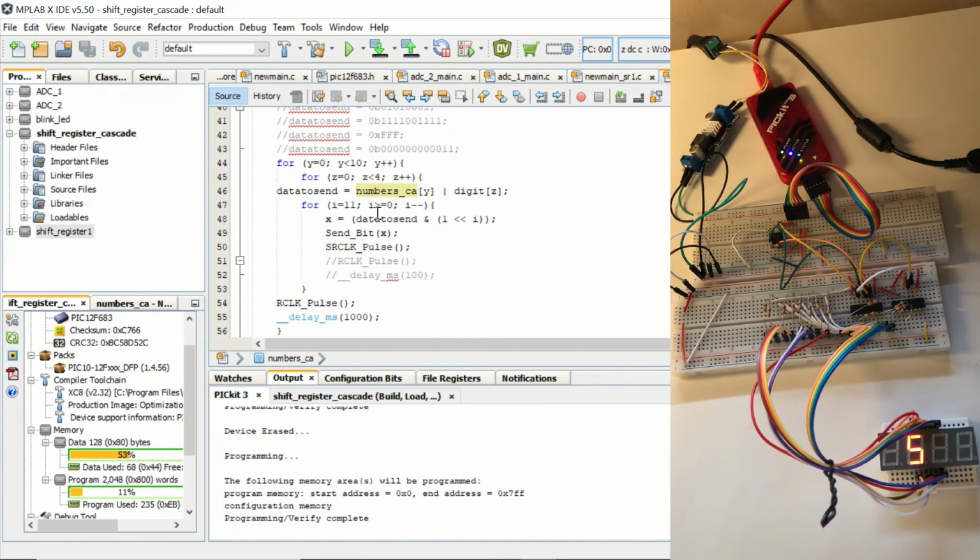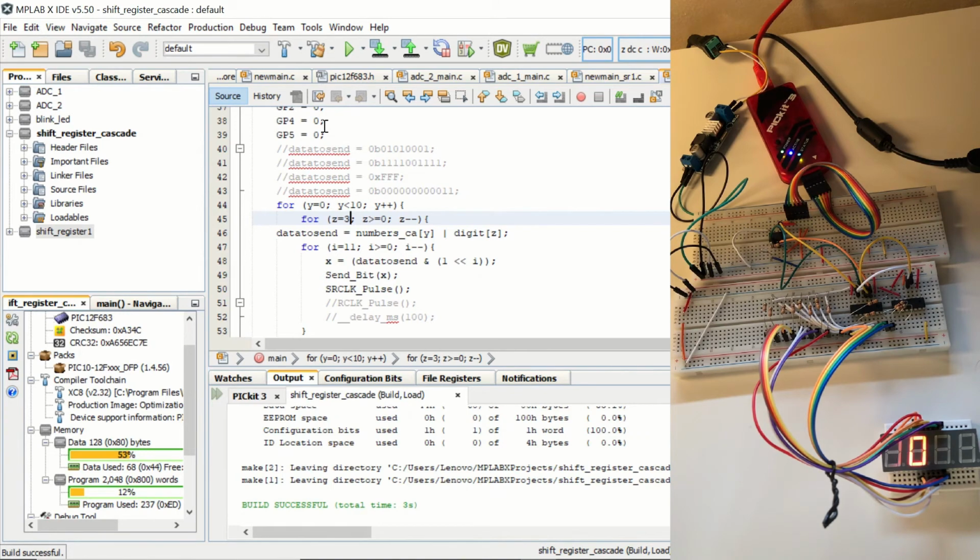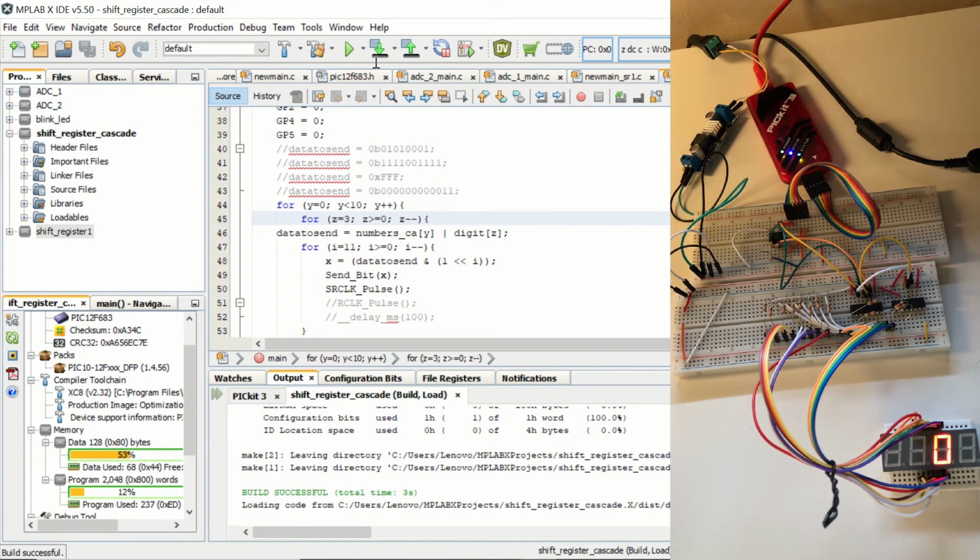So this code is already running on the microcontroller right now. You can see that it's counting from 0 to 9 and it's repeating itself, and first displaying on this digit and continuing to the left. Now let's try to make some changes. For example, let's change the direction of the digits. We should change the index to 3 and then decreasing to 0.